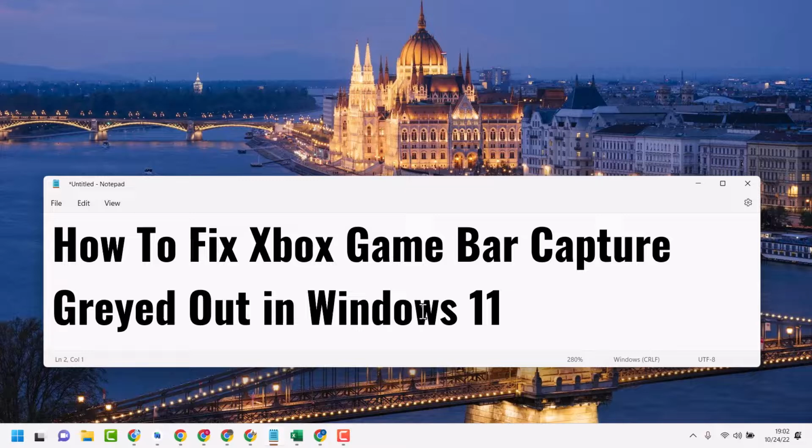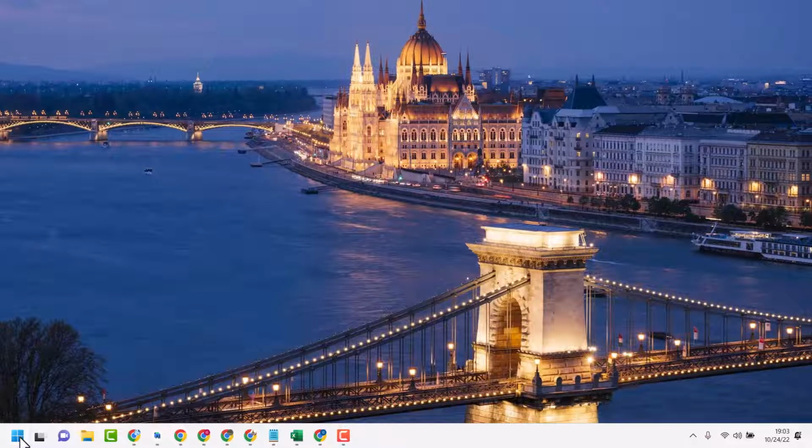Hello friends, in this video I will show how to fix Xbox Game Bar Capture grayed out in Windows 11. So, a very simple and easy way.